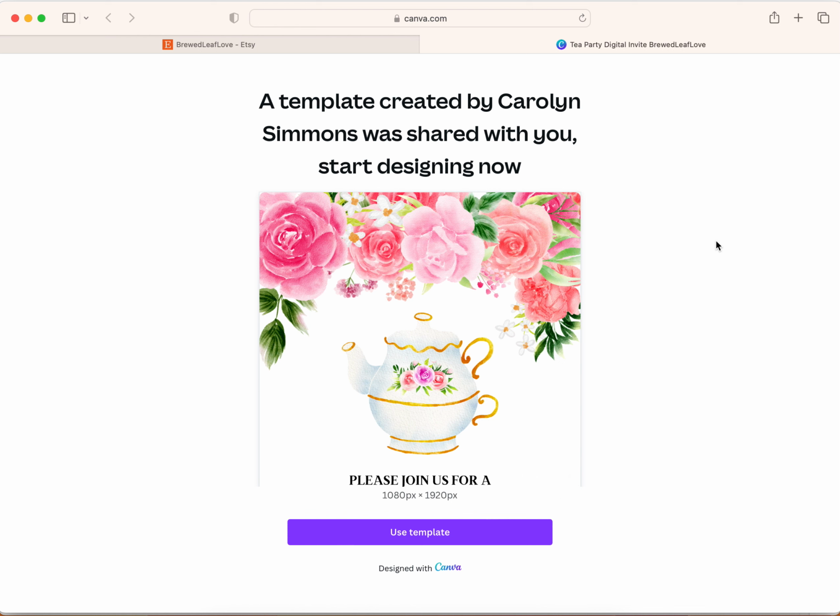So if you have a Canva account already, it's going to look just like this. And if you don't have a Canva account yet, it's going to take you to a screen to sign up for a free account. Canva is always free. It's a great tool. It's really fun if you like to make graphics and things like that. So if you don't have an account yet, go ahead and fill out the information, and they'll send you a link to open it up again.